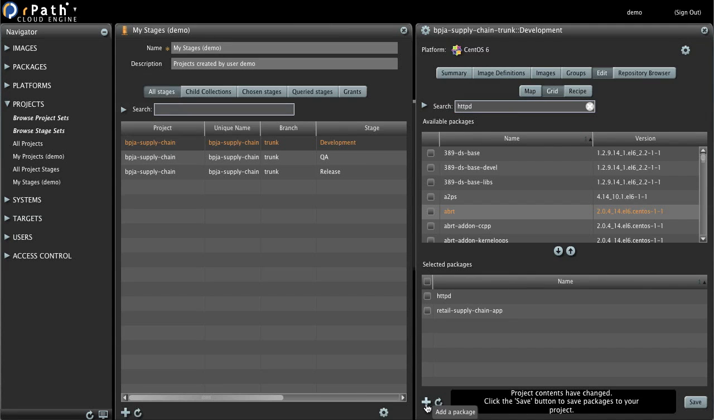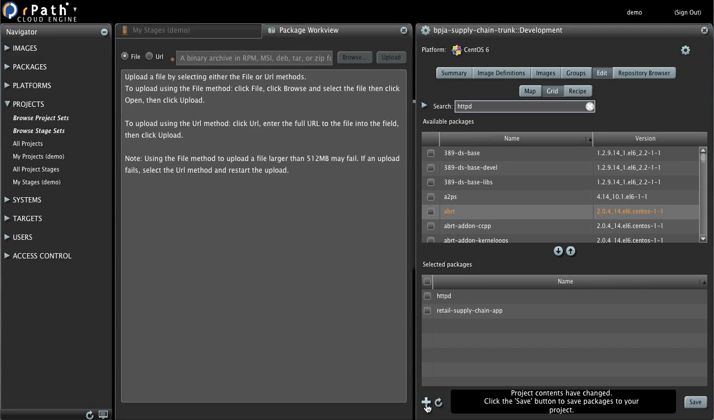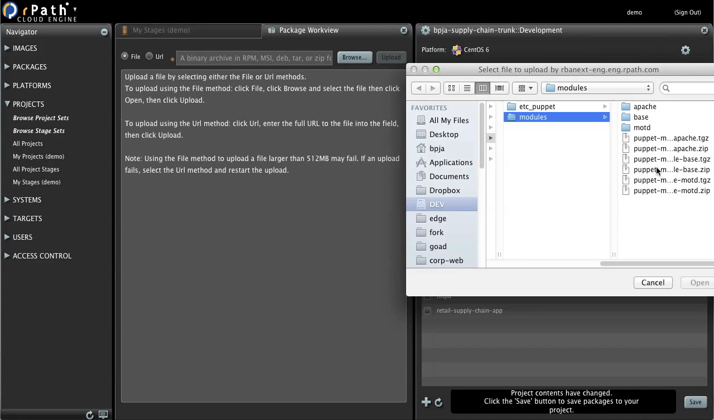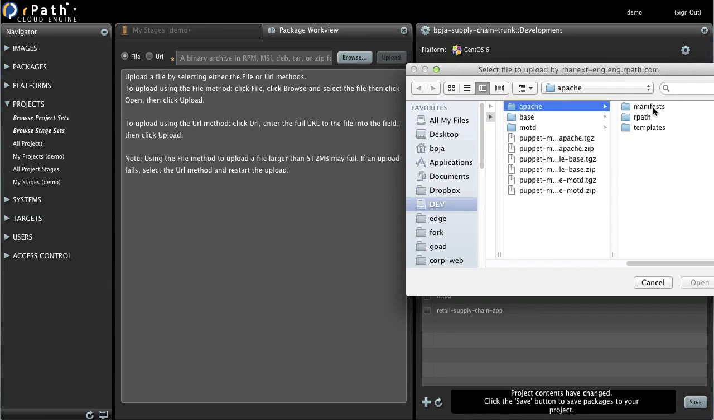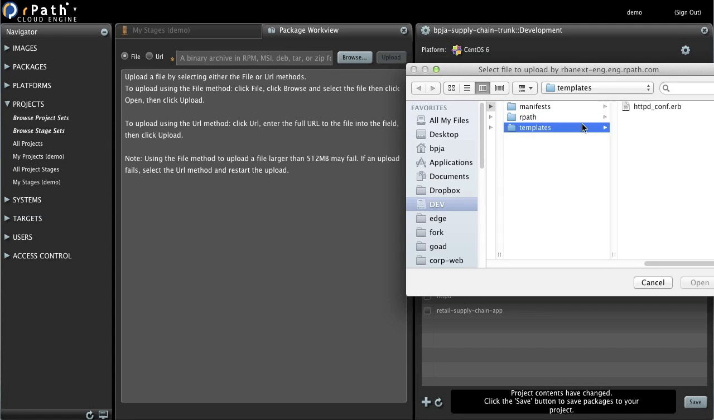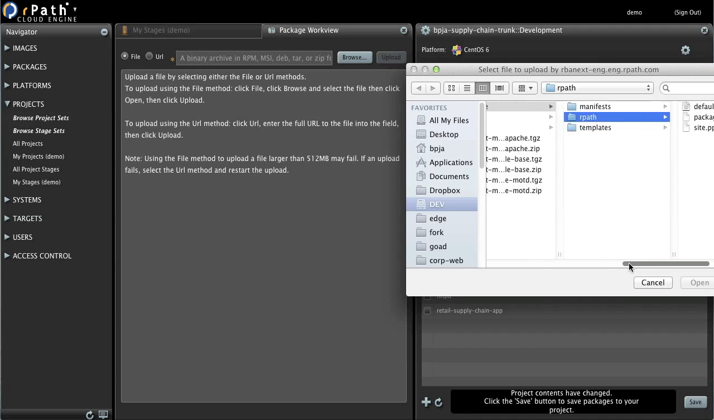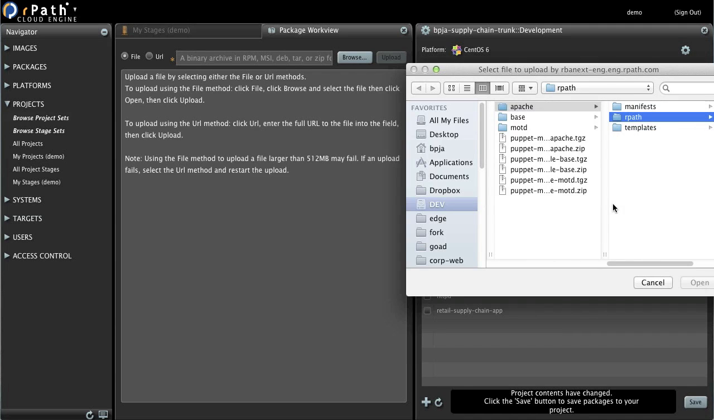In addition to Apache and my application, I also want to use a Puppet module. Now, I just happen to have an Apache configuration module here. It consists of a manifest, a template, and also some default configuration values that help drive the packaging process. This enables it to be really easily produced out of my continuous integration or other source control system and fed into the entire Cloud Engine assembly process.